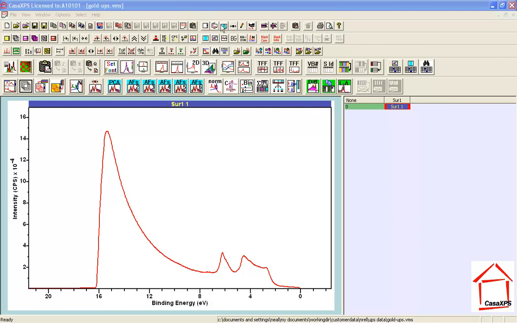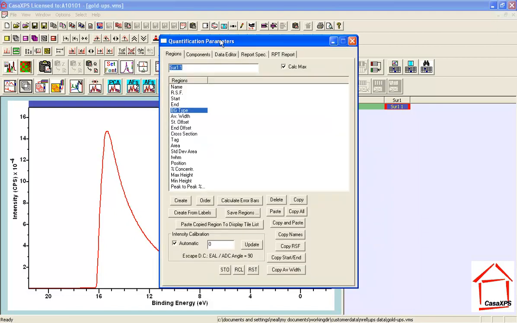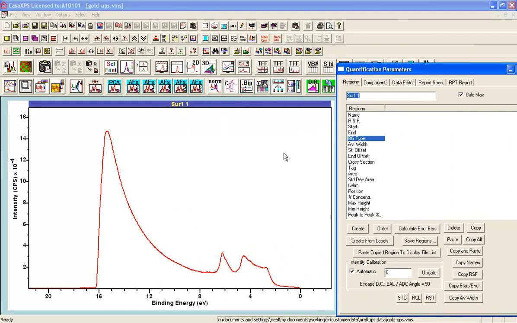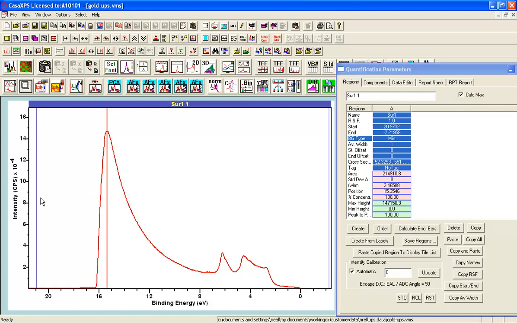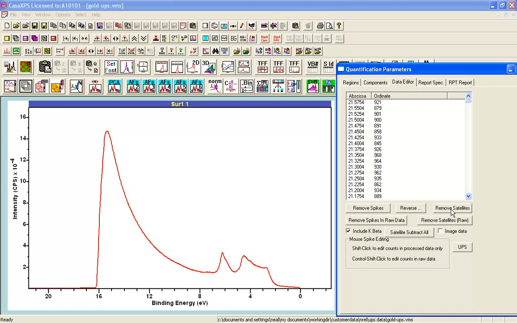In this video, I'm going to illustrate the steps that are required to remove satellites from UPS data. The intensities for which the satellite subtraction will occur will be those that are defined by a region. So I've created a region, and I'm indicating an interval over which the satellite subtraction should occur. And then on the data editor property page, there is a button that says remove satellites.